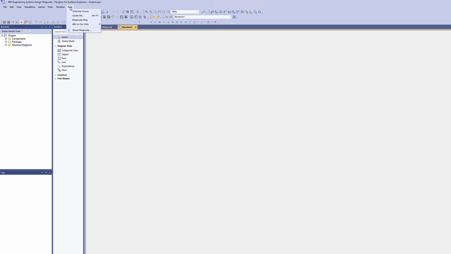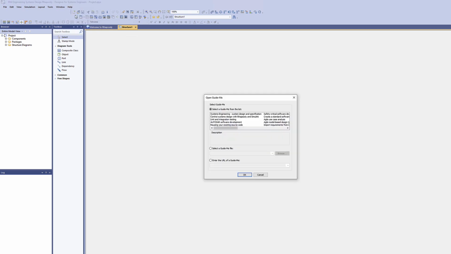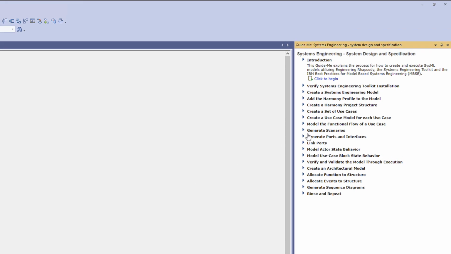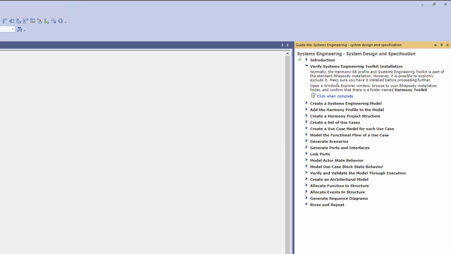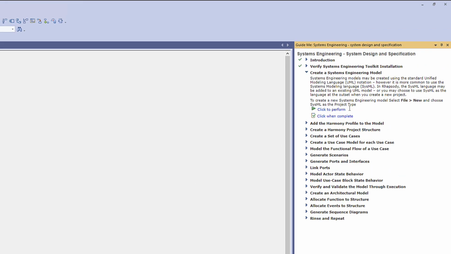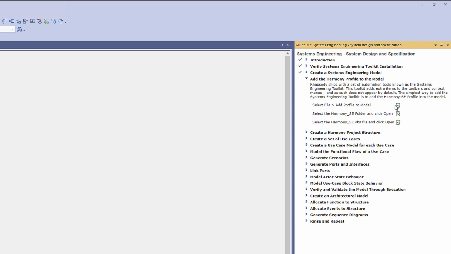Now for many years, Rhapsody has supported GuideMes. These are essentially cheat sheets embedded into the Rhapsody UI to guide users in performing specific modelling tasks. GuideMes are supported by the Profile Builder. We can reverse engineer existing ones, we can model them, and of course generate them. And we covered GuideMes in an earlier video.